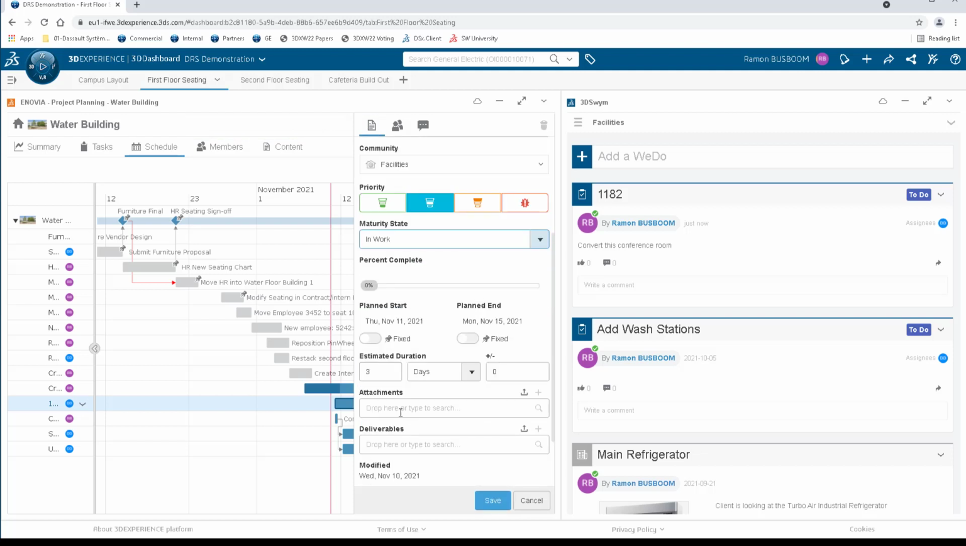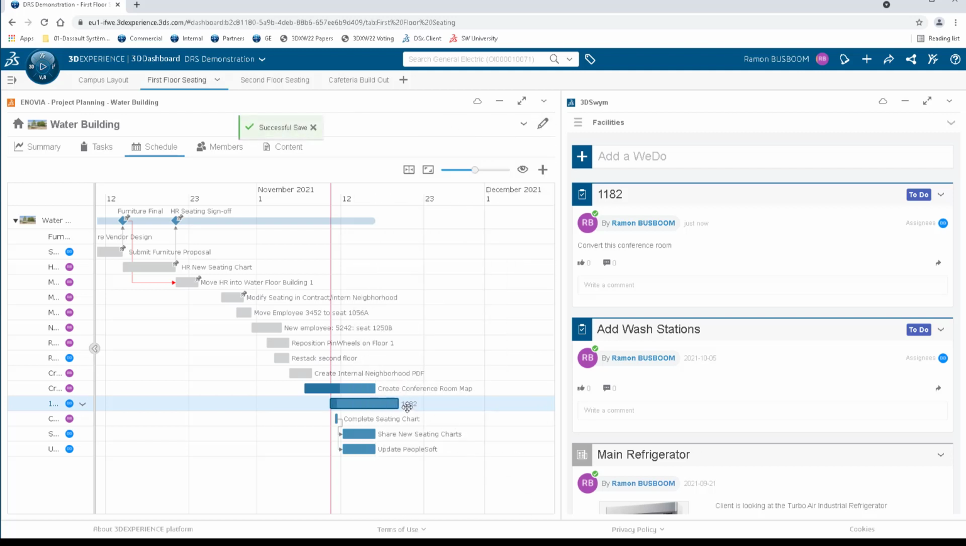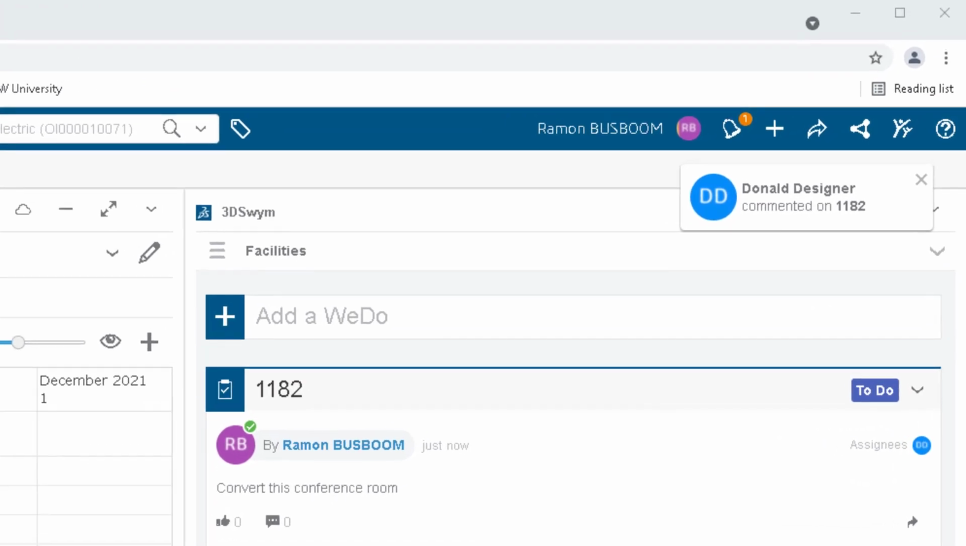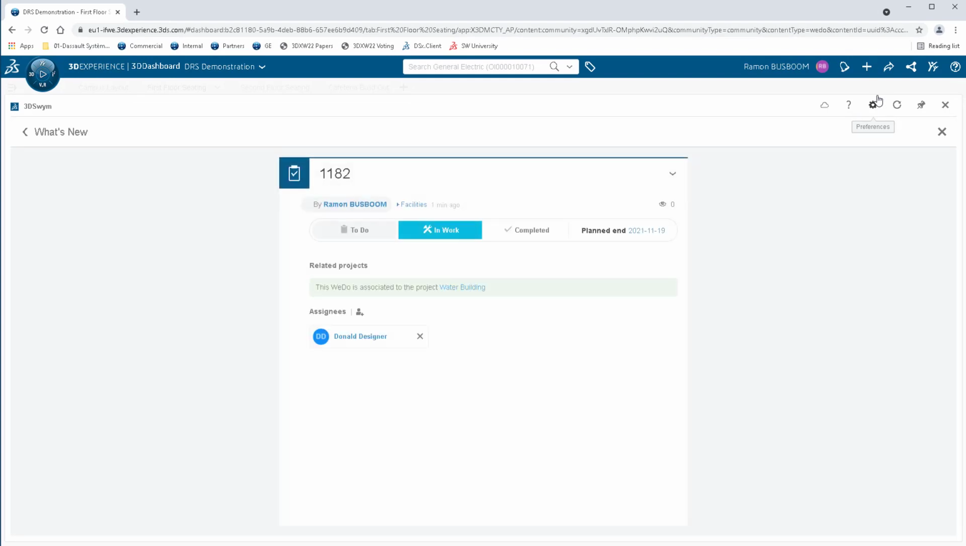Tasks can be fixed or flexible start and end dates. A flexible task allows the project planner to organize the schedule based on dependencies. Dependencies are simple to add using drag and drop. The project manager just got a real-time notification that a comment was made. It looks like there is a question of exactly what the conference room needs to be modified.